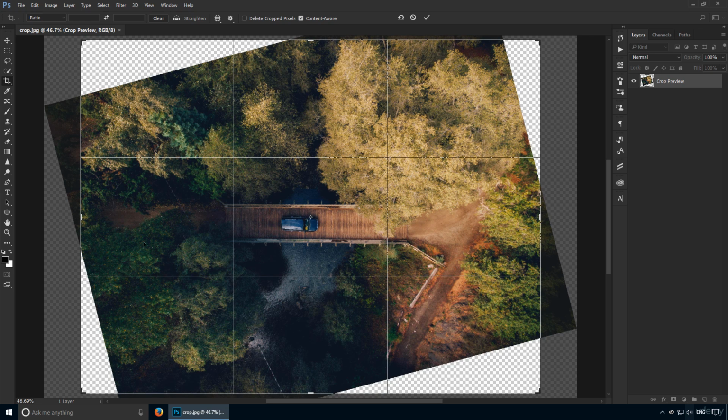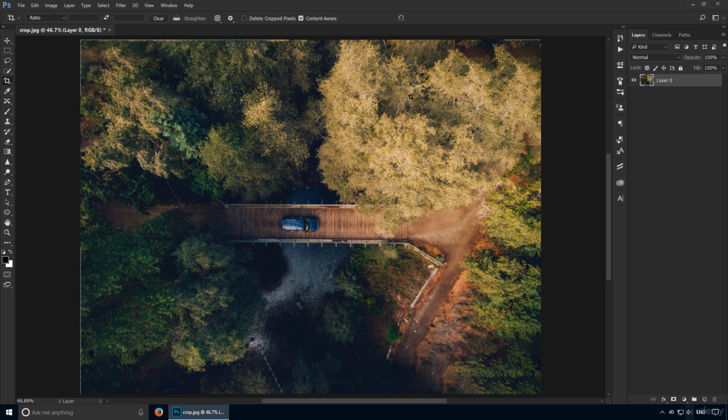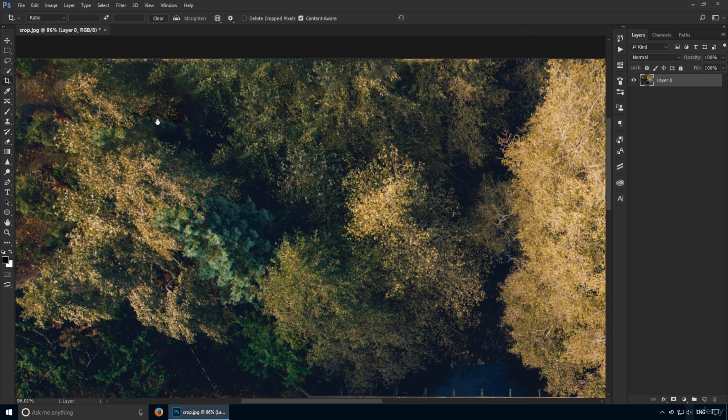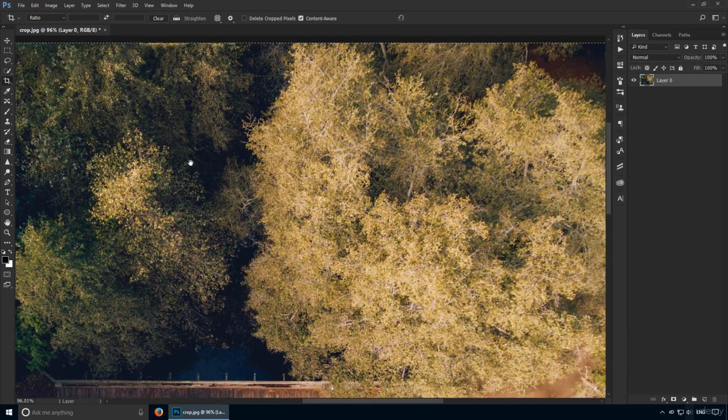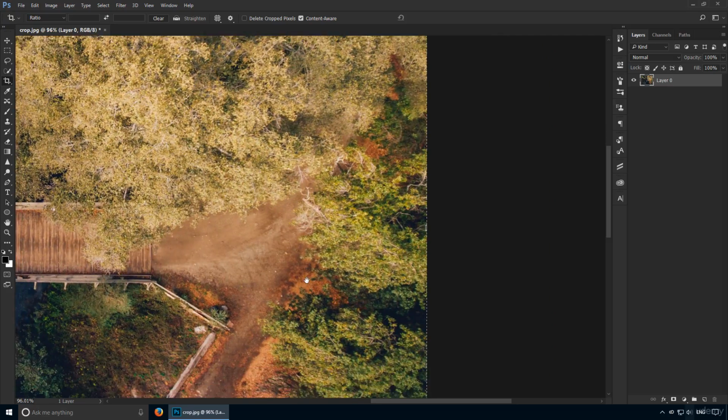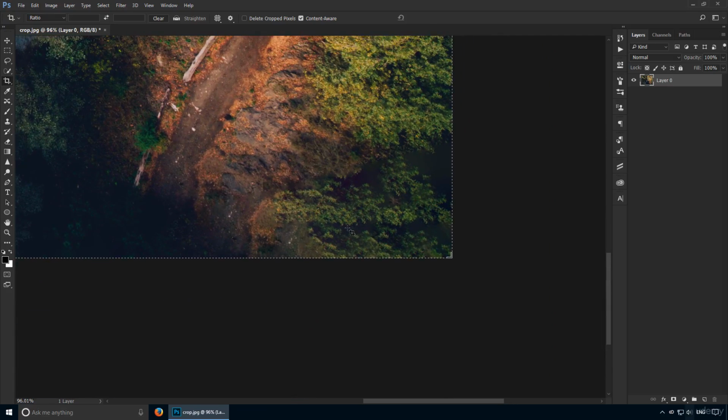There are missing parts in all four corners, but Content Aware is going to handle it. Photoshop will analyze all these existing pixels and create new ones based on them. Hit Enter or click on this small check icon and wait until the operation is completed. And here's the result. It's like magic. The photo is not only straightened, but Photoshop also added new pixels in all four corners. That's Content Aware in action.